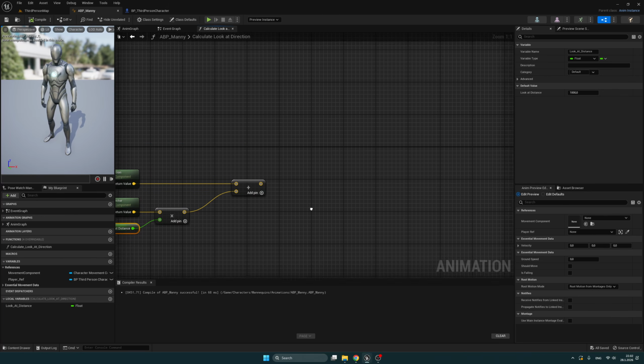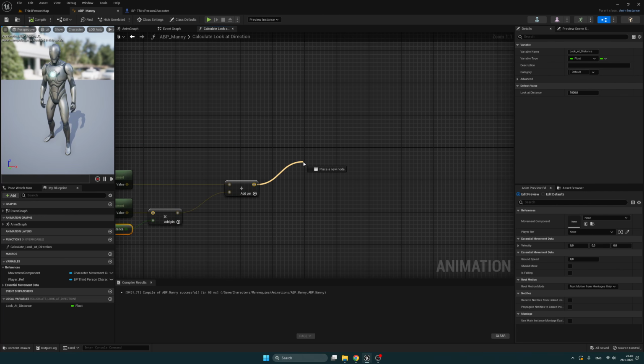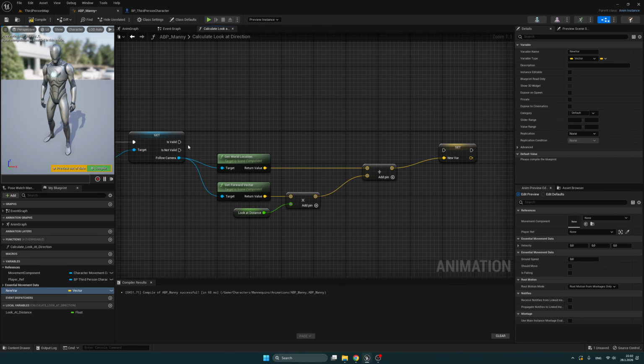Now, what we want to do is we want to just promote this value to a variable. And from isValid, let's connect to here. Now we want to rename this variable look at location. Okay?